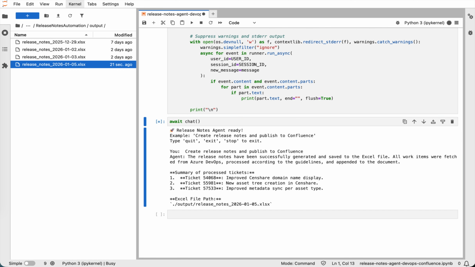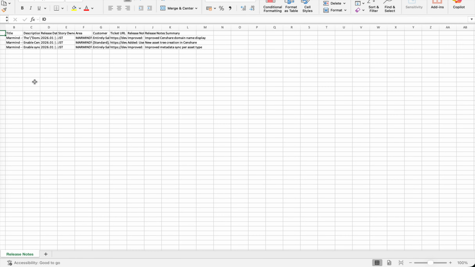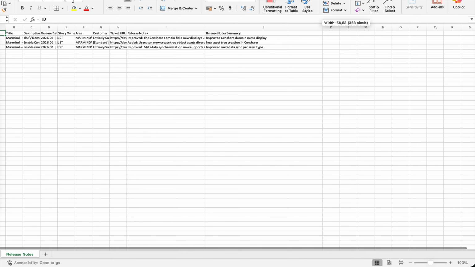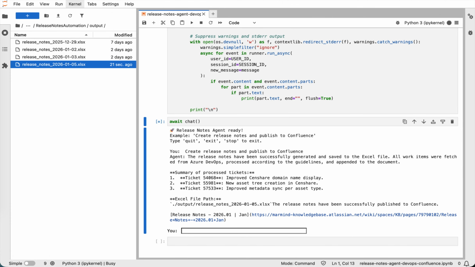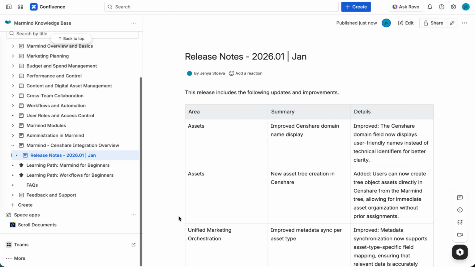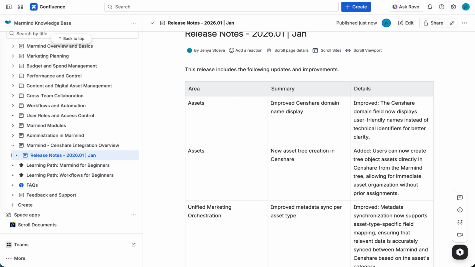Let me show you how it looks. We have the extracted data, and here these are the release notes, and here is a release notes summary for each ticket. Let's take a look again at the agent. The second agent already finished, and we can see the release notes published here just now.